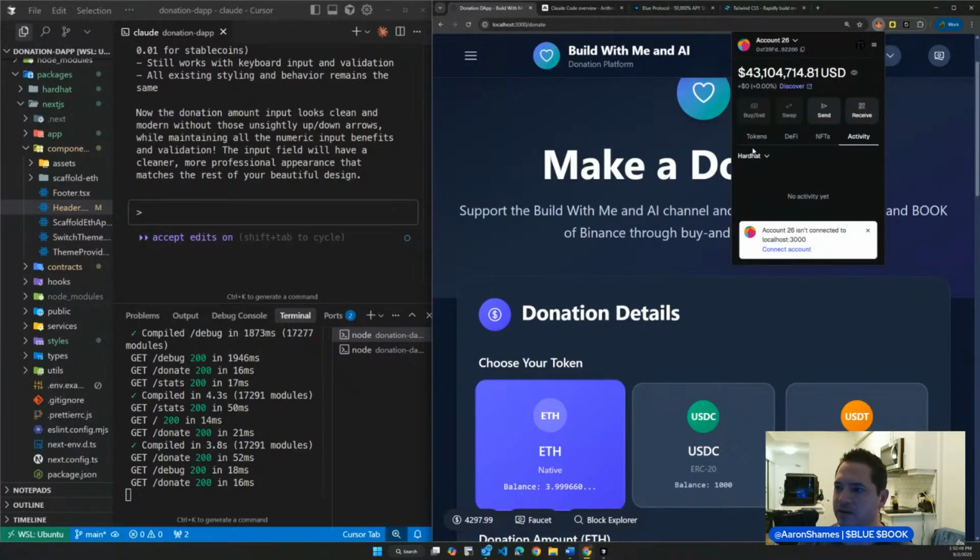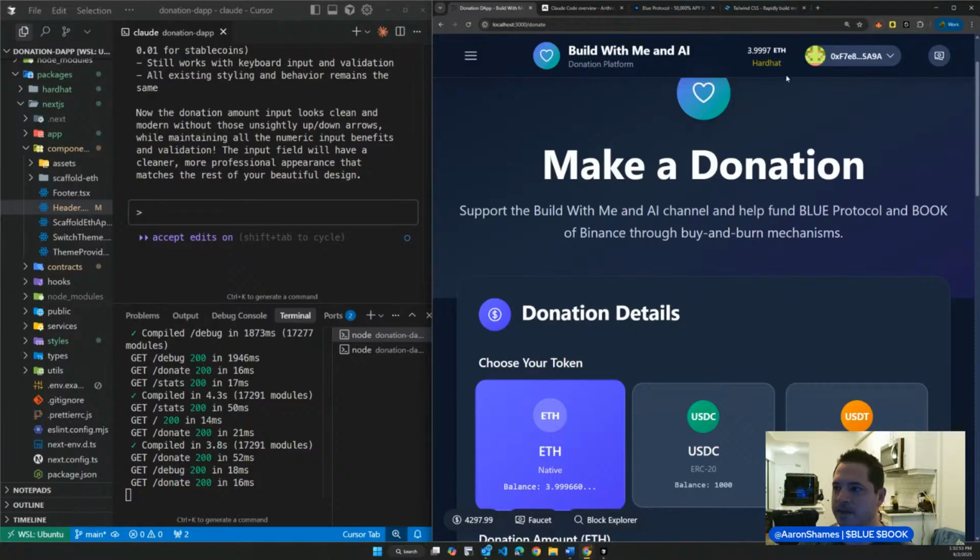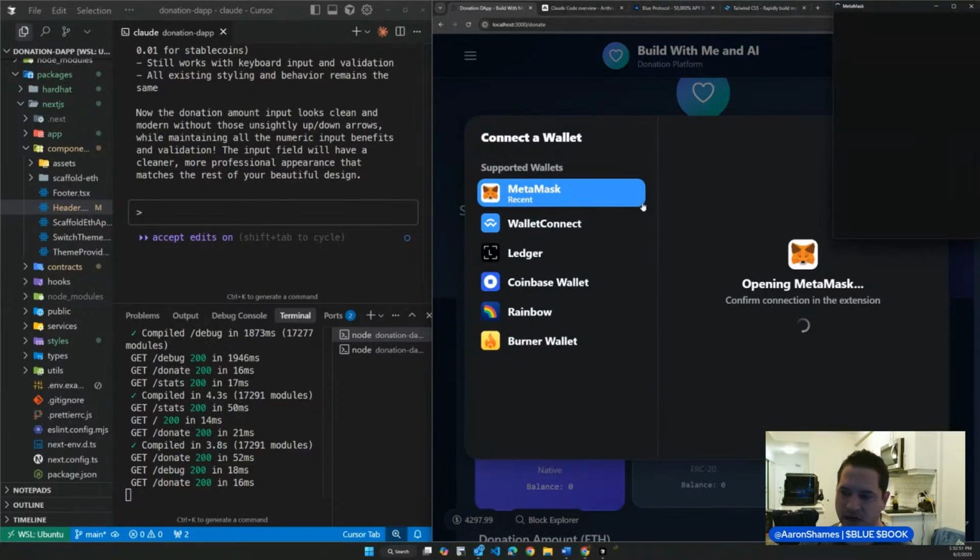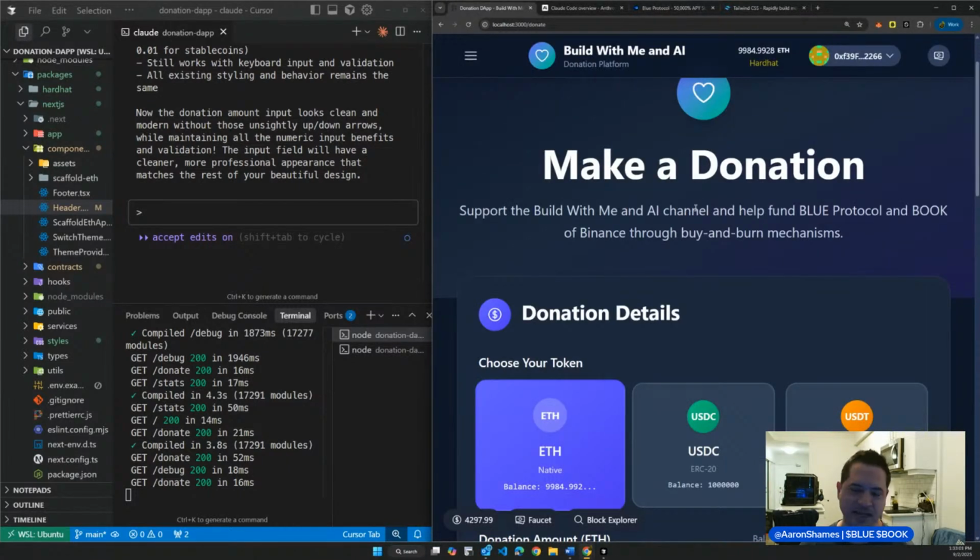43 million bucks of ETH. Let's go. All right, so let me disconnect this. This is going to be the wallet that's currently set up as the admin wallet, because while I was testing in the past, I would have imported this to MetaMask just to make it easier to test with.